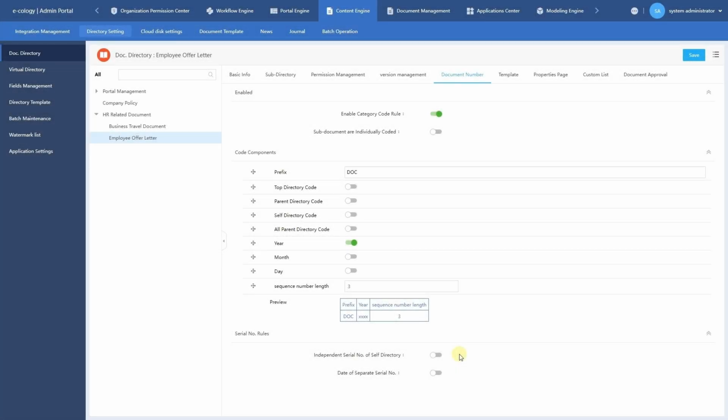Next will be the series number rules. The first one will be the independent series number of self-directory. For example, if I want the series number of the first document created or uploaded in both business travel attachment and employee offer letter directories to start from 001, then I will need to enable these functions for both directories. We can also enable the date of separate series number functions to restart the series number from 1 every year, month, or day.